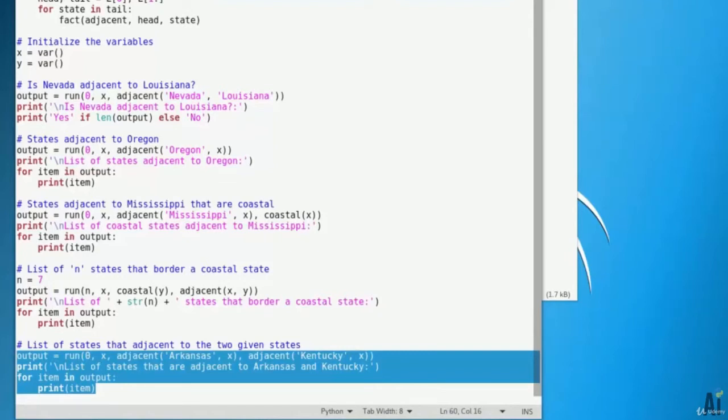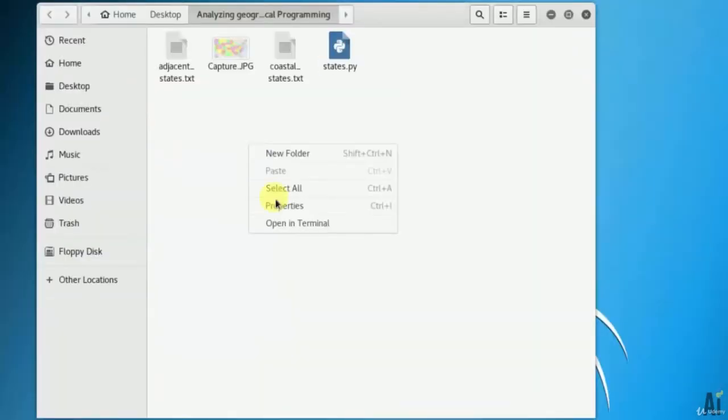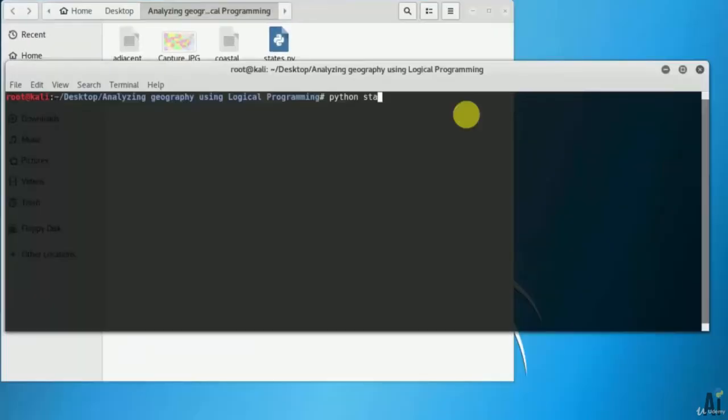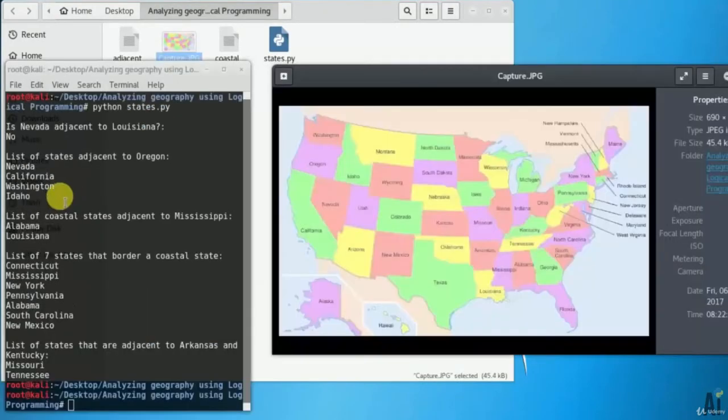So that's it. Now let's move to the output. Open the terminal. Run the command python states.py. So here is the output. You can cross check the output with the US map to verify if the answers are right. You can also add more questions to the program to see if it can answer them. So that's it in this video on analyzing geography using logical programming. Thank you for watching this video.